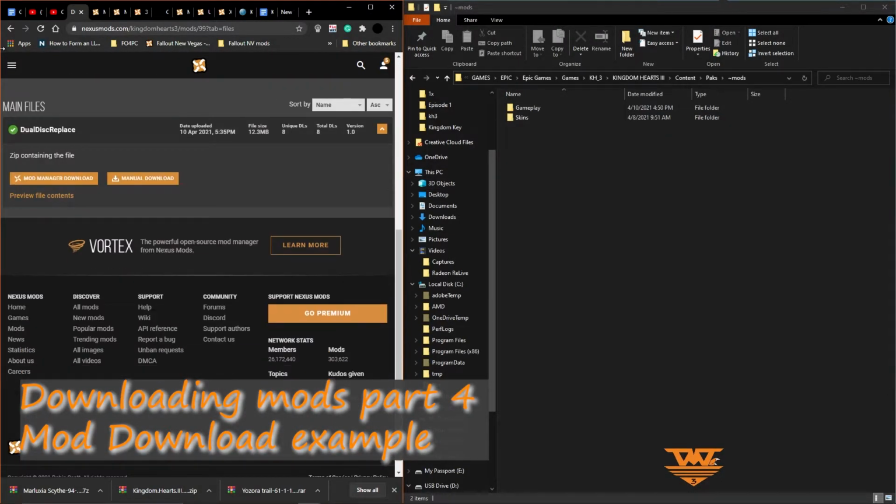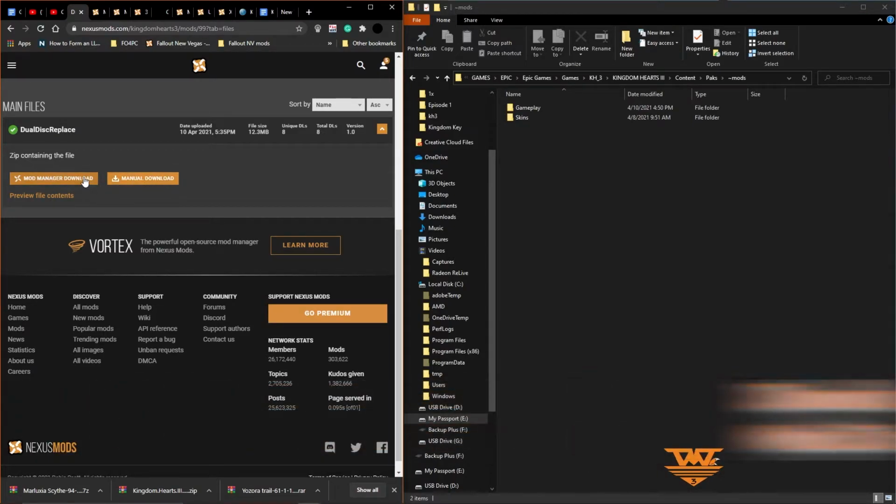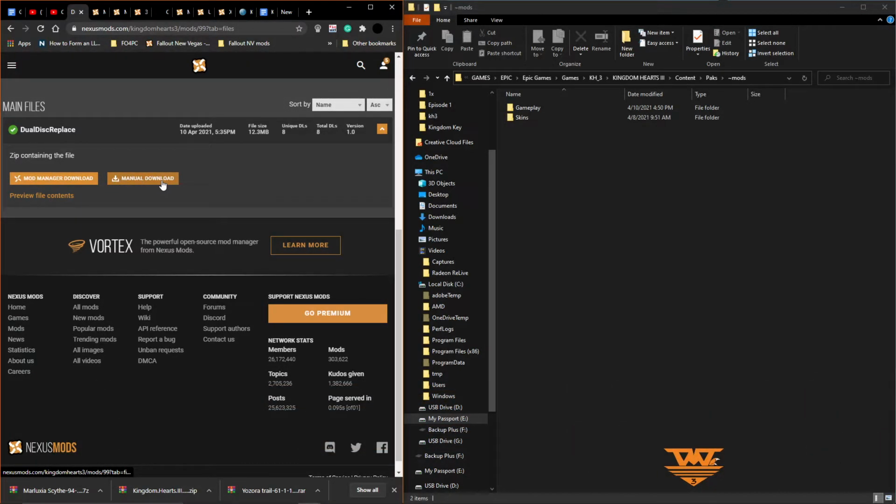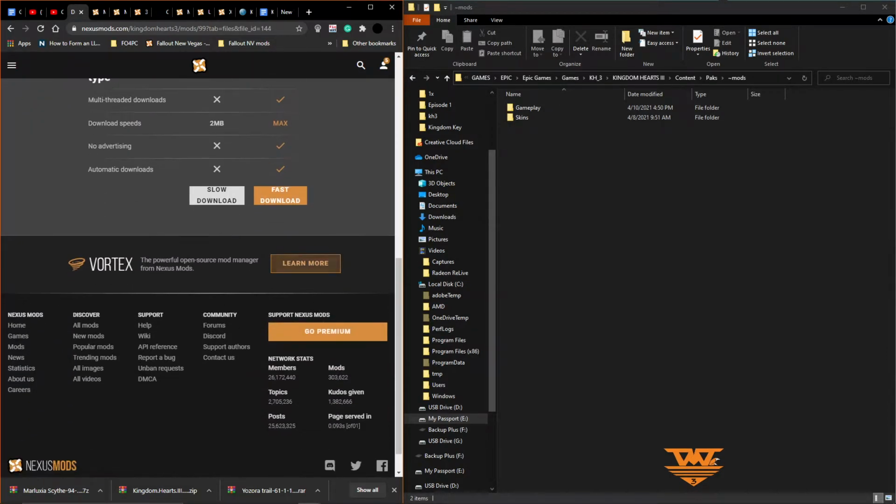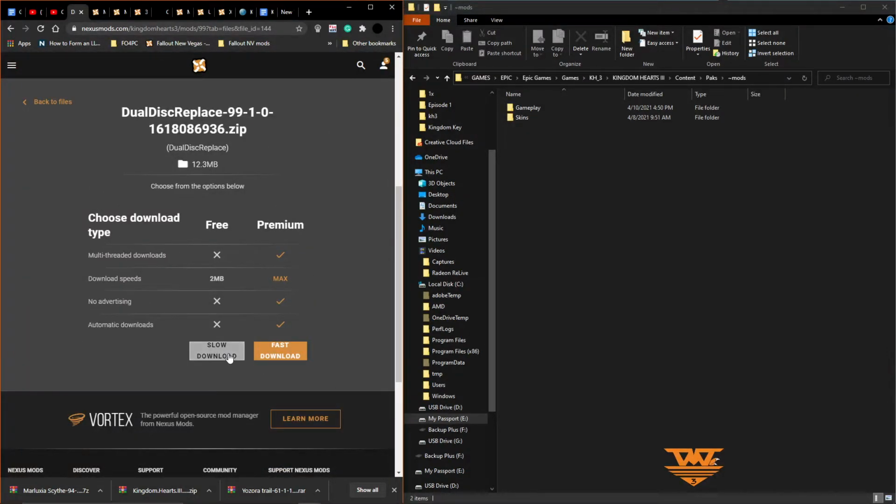Elemental Encoder? Okay, so when it comes to downloading a mod, you got two options right here, right? Mod manager download and manual download. Remember what we said about this? There is no mod manager or mod organizer currently out for Kingdom Hearts 3. So don't do this. Go to manual download. Click download, and you're going to have two more options: slow or fast download.